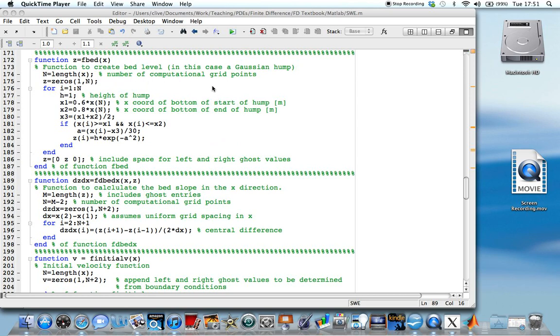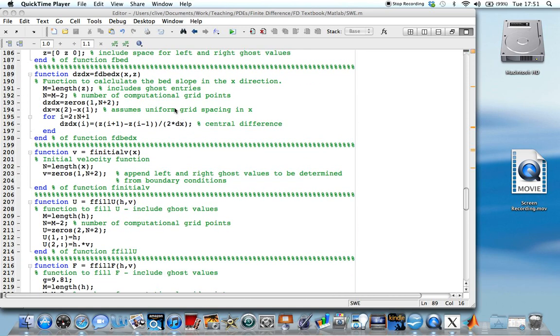In this case, I'm using a Gaussian hump for the bed. Basically the bed is 0 over most of the domain, but between a couple of values, x1 to x3, it's got a Gaussian shape, centered on x3. So between x1 and x2, it's a Gaussian, and x3 is the centre of that, and it's given by this Gaussian function. Now that only gives me an array going from 1 to n, so I have to introduce left and right hand values for the ghost values here. And then, having done that, I can calculate the derivative, the bed slope, in the usual way. I'm using a central difference here.